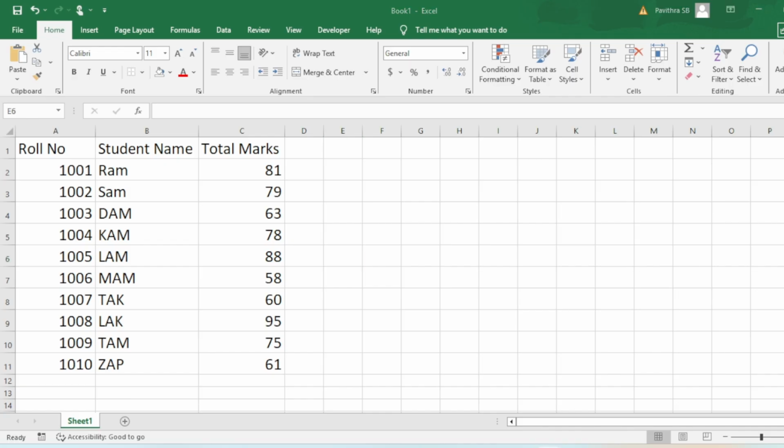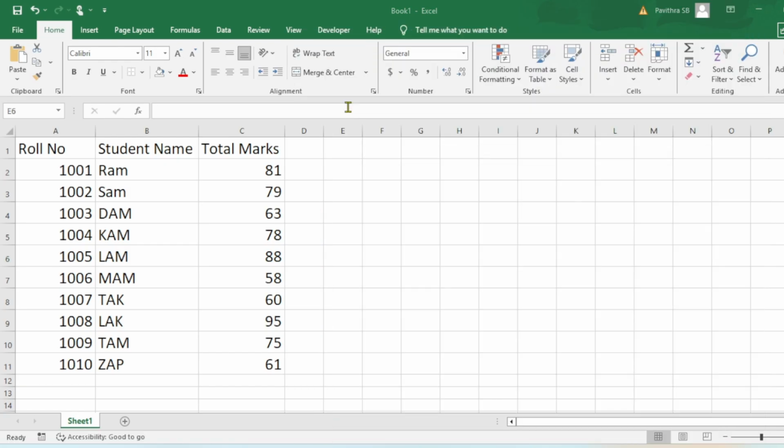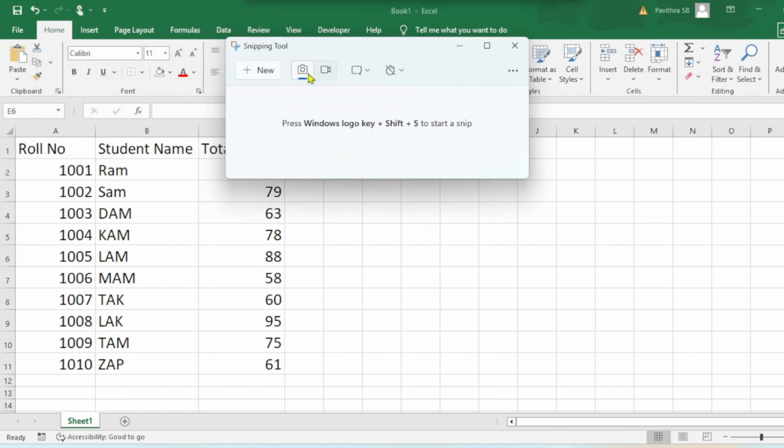Okay, so let's again go to the start, snipping tool. Here you can see it is taking the snip like a snap. There is one more option here. If you select this option and keep your cursor here, this will be your recording option. If you keep the cursor, it says record.